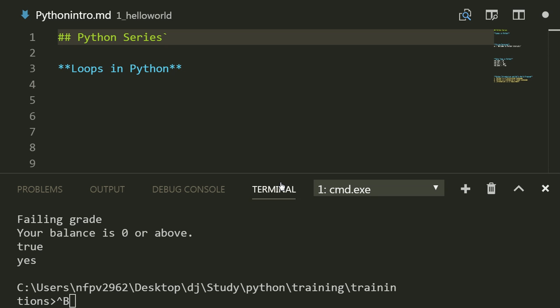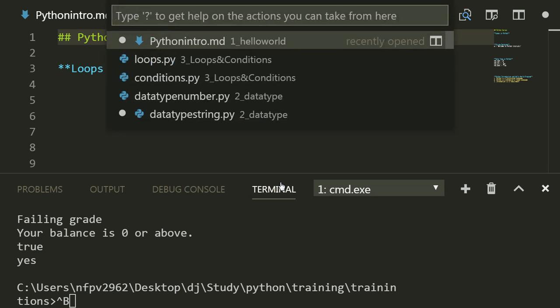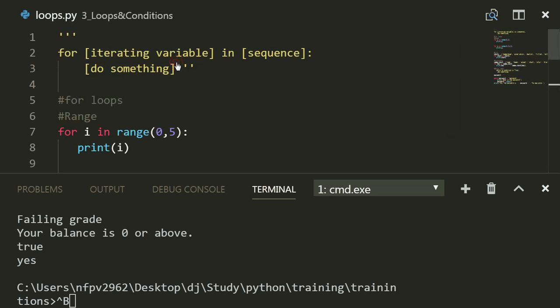So let me open my code. I have written a file called loops.py. The basic principle of looping in Python is you use the for keyword and the in keyword, and first you need to define your iterating variable. You can name it anything, i, j, k, whatever you like, and then you need to provide some sequence. So what does sequence mean? Sequence is any kind of data structure that we can iterate over.